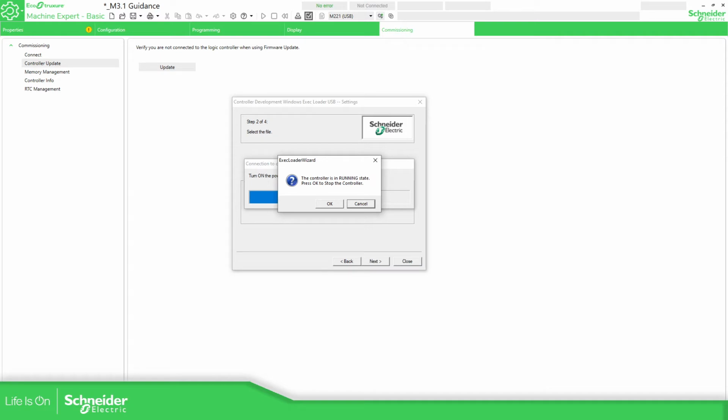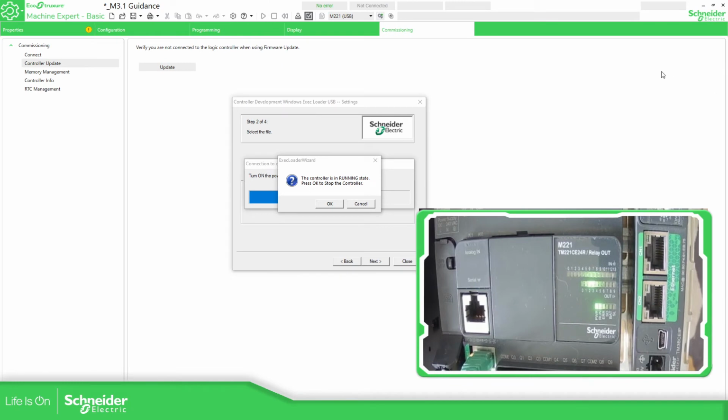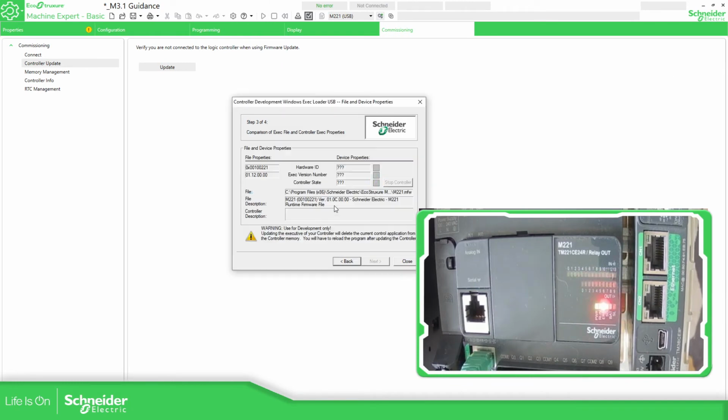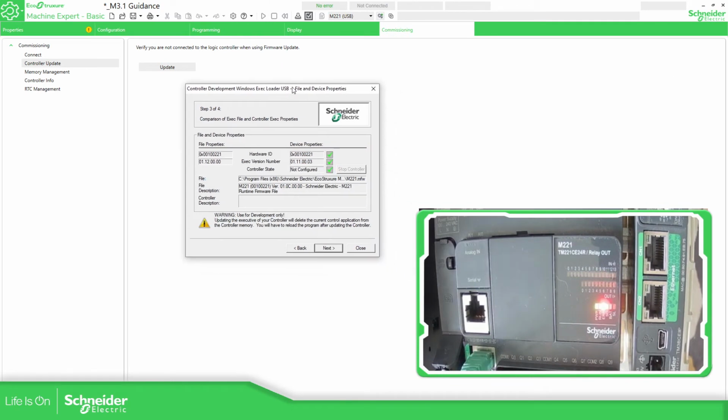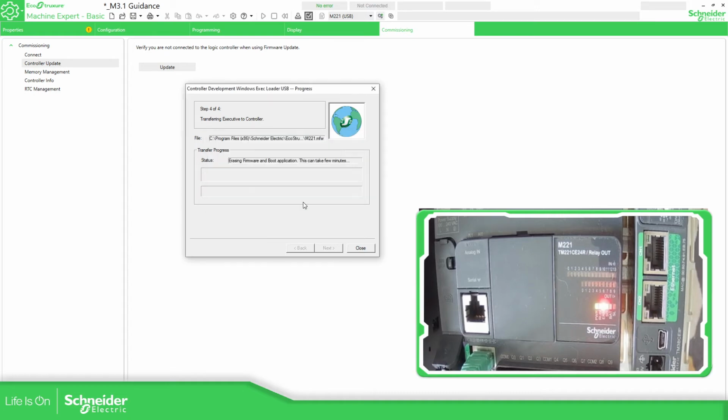Let me just show you the behavior of the PLC. So you can see now, if you have all the checks, this means that you are good to go. Proceed. I just want to show you in this view the behavior of the PLC, all the LEDs and everything.